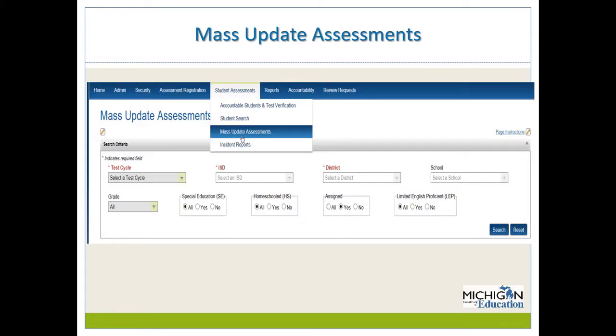If you choose to use the Mass Update Assessments page, you can find it under the Student Assessments menu and click on Mass Update Assessments. In the test cycle field, you will need to select the test cycle that the students are already pre-identified in. Select the ISD, district, and school. You can filter by grade also to bring back a smaller list of students. Click on the Search button to the bottom right.